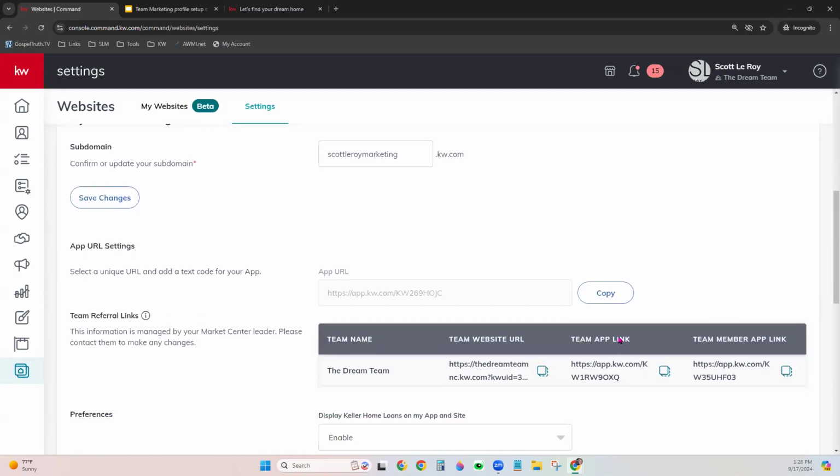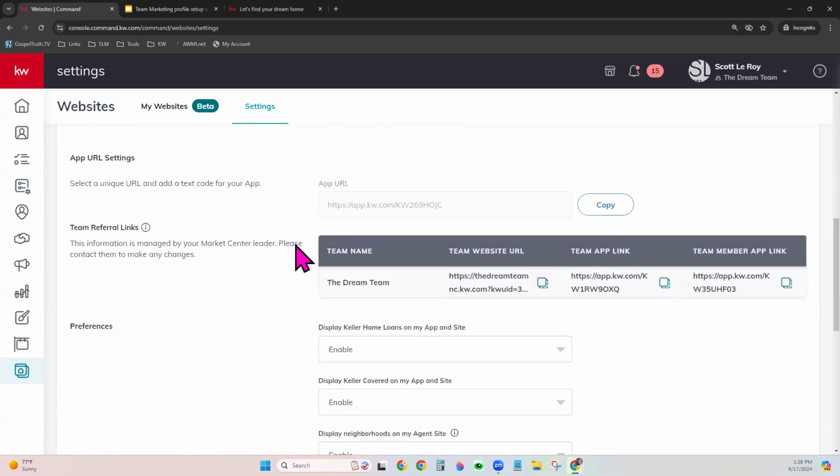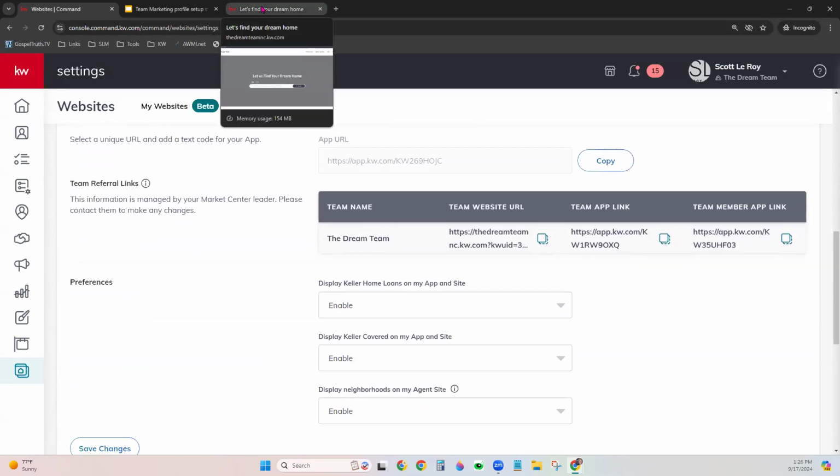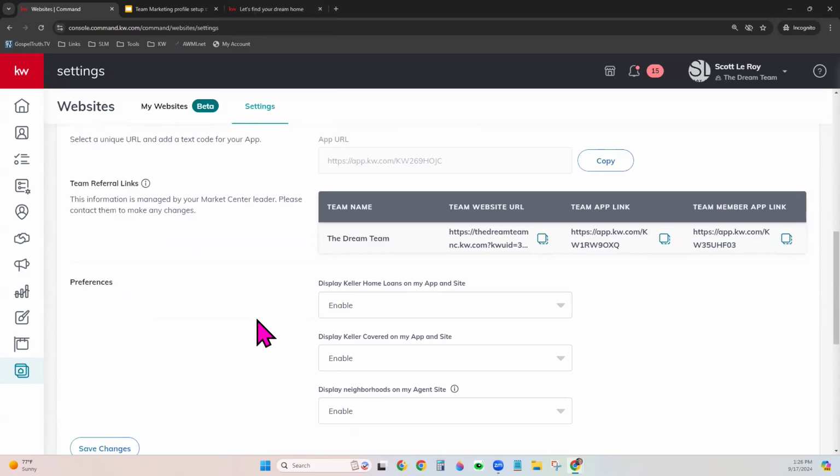When you scroll down, you should see your app URL settings. And now for the team, you should see team referral links. This is important, guys, for your team members, and this is why. Right now, on a team site, the Rainmaker is going to be highlighted on the home page. Let me show you what I mean.